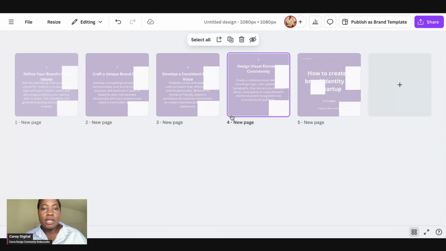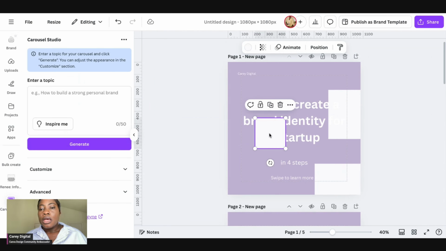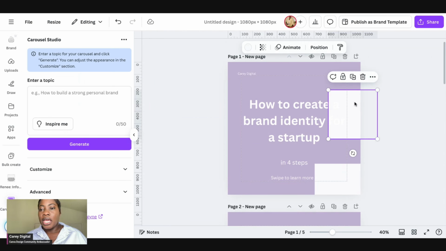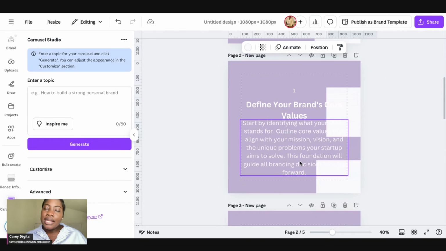And let me just do one other organization thing here. This is the first page for the carousel. So one, it has generated a topic. It has said swipe to learn more. So it gives it a call to action. On LinkedIn, it's not necessarily swiping.